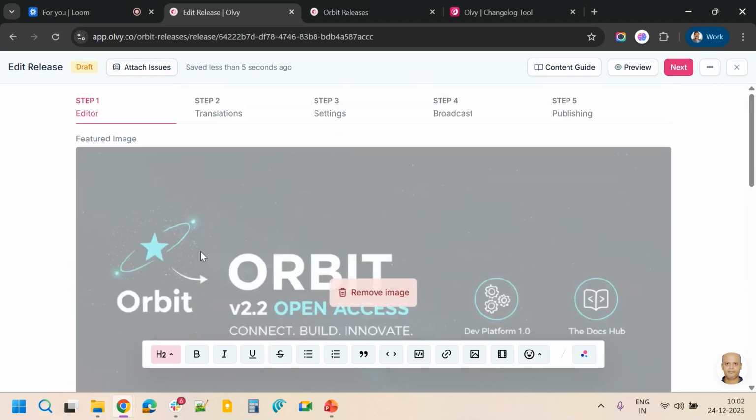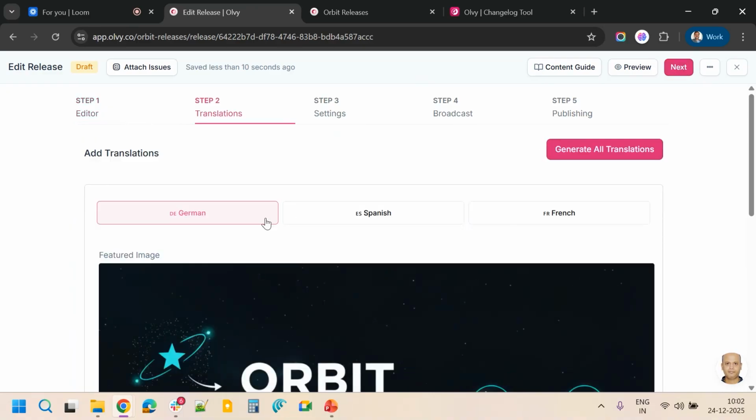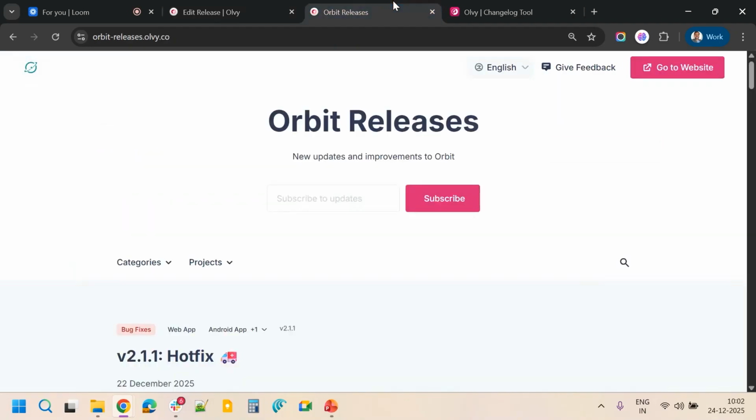I have drafted some release notes for this release. Now the next part is translation. So I have already enabled these languages for my changelog page. We have seen this here. You can see these extra languages that are there in the language selector.